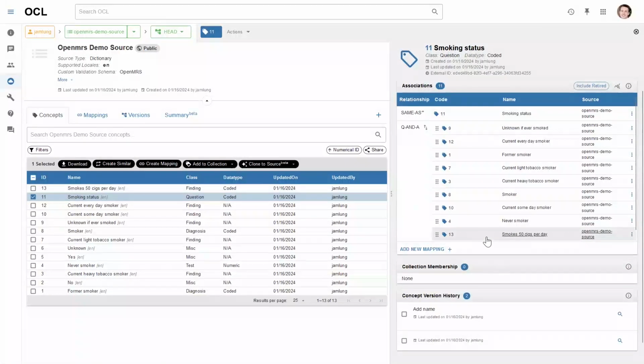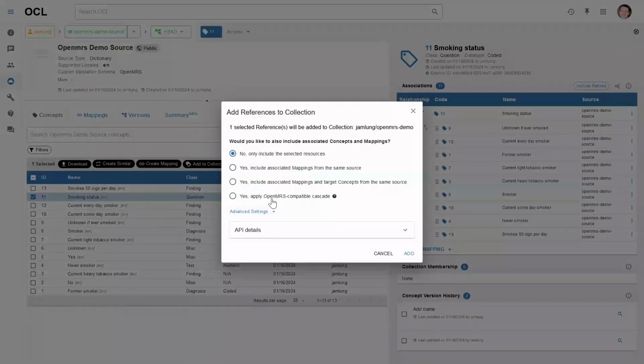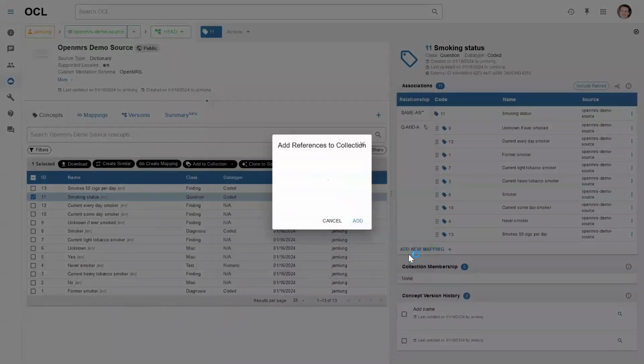And that's great. Now, before we wrap up here, we want to make sure this gets in with our collection, with everything else. So we are going to add this to our collection now that we're all done with it. It will go to our OpenMRS demo collection. And of course, I want to do the cascade here for OpenMRS. I'll hit the add button. It'll go through this little process, the spinny wheel. And then in just a moment, it'll add these concepts, this question and its answers to my collection.